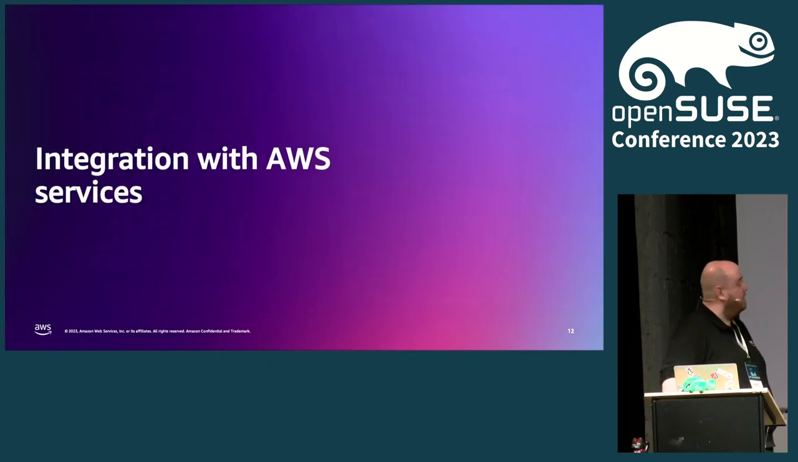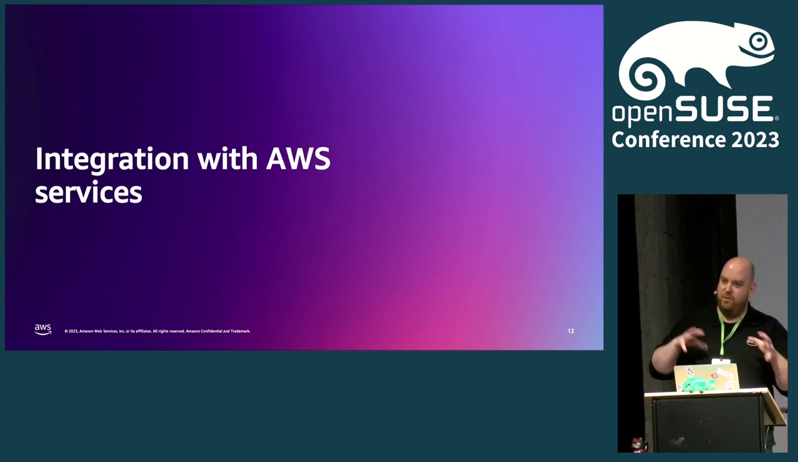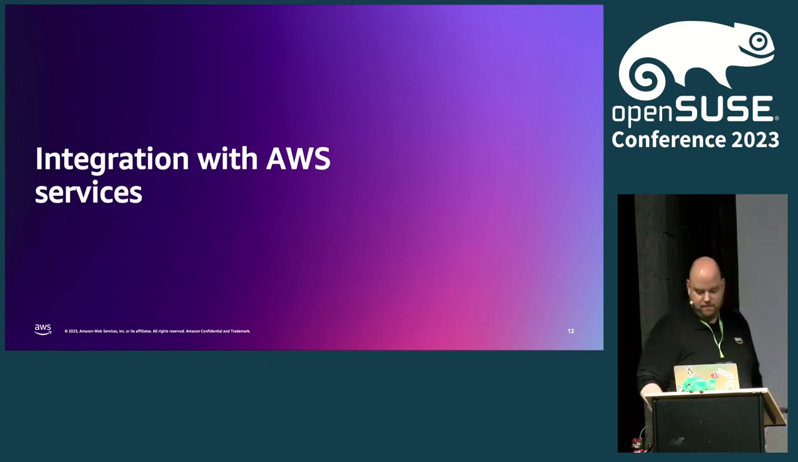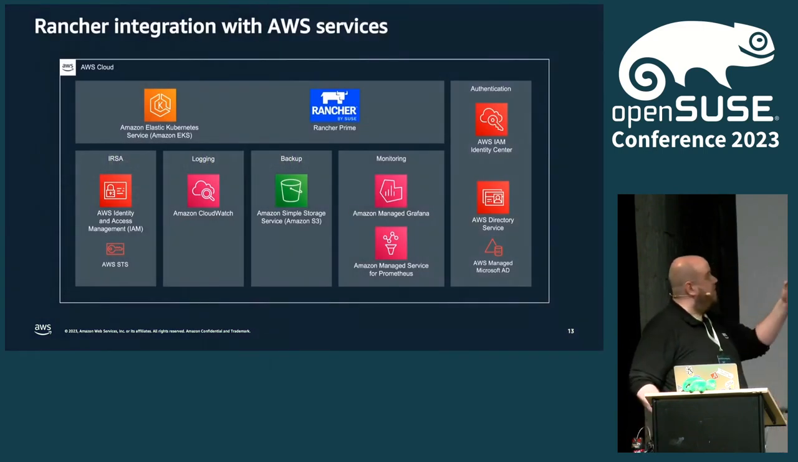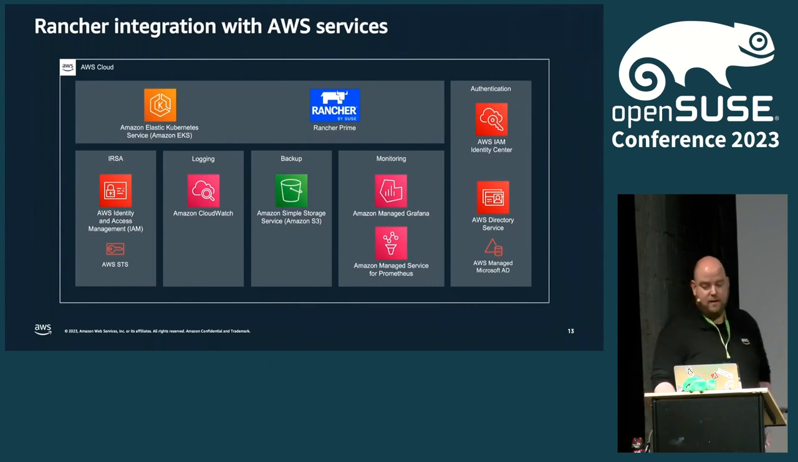So, now that we have Rancher running on AWS, how can we actually integrate it with other services than EKS? Those are the different types of integrations I want to talk about today. We have a focus on logging, backup, monitoring, and authentication.